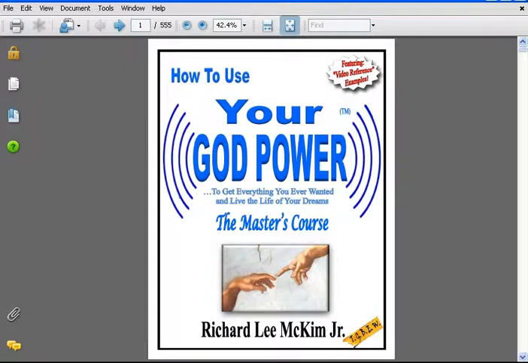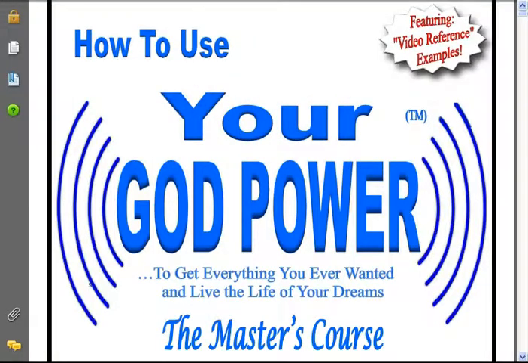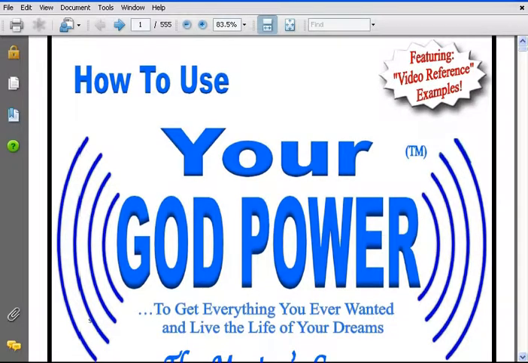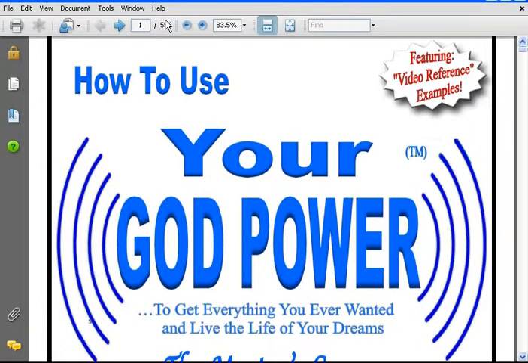This video will show you how to use the book's special features. This is how the book looks when it first opens. There are a lot of features in the Adobe PDF format. First, I'm going to shrink the book down. You can set it up to show just one page at a time.